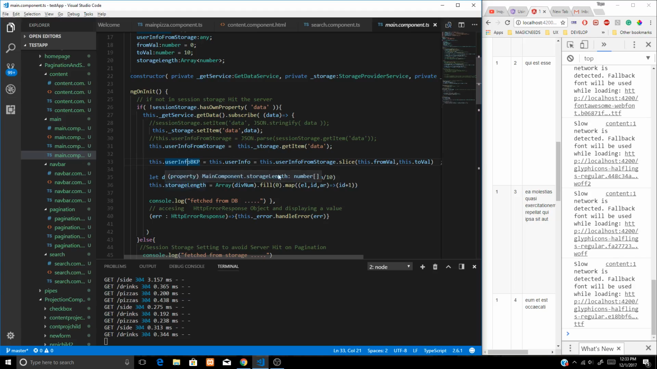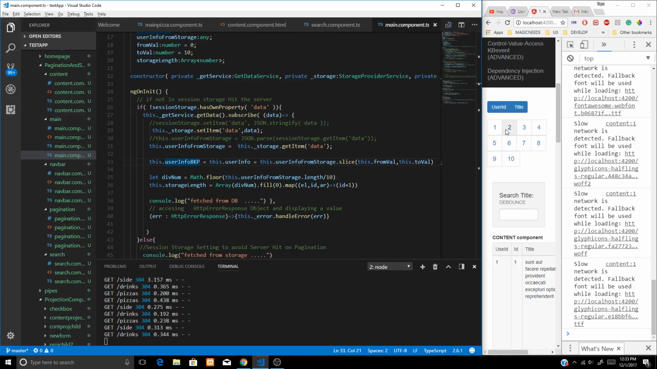So now again we are finding the number of pages by dividing by 10, because we are deciding to show 10 rows per page. Then we are creating an array of that number using Array of the number, fill 0, map element plus 1. So it will create an array of numbers.